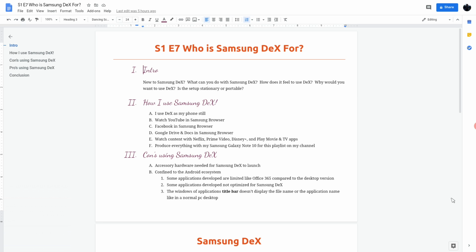Confined to the Android ecosystem. Some applications developed are limited, like Office 365 compared to the desktop version. Some applications developed are not optimized for Samsung DeX. The window of the application title bar doesn't display the file name or the application name like in the normal PC desktop.